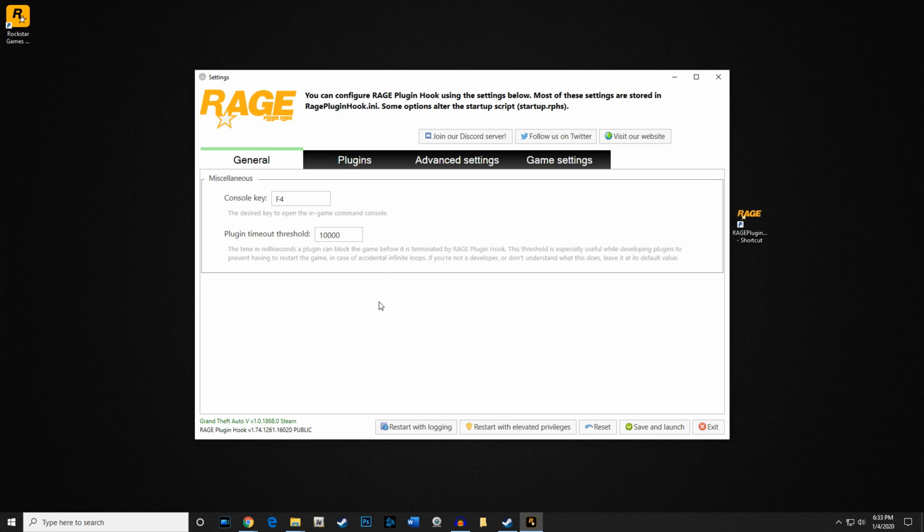Now this is important to note. If you're on a low-end PC and you have a lot of plugins installed, you might want to change your plugin timeout threshold to a little bit more than 10,000 if you're having trouble loading into the game and not getting your plugins loaded properly, or if it's taking a really long time and then your game times out and maybe crashes on you. Mine's set to 10,000. I have a higher-end PC, but even mid-level, you can leave it like this. If you're on a low level, you might want to change this a little bit higher. No more than 60,000. It won't let you go over that.